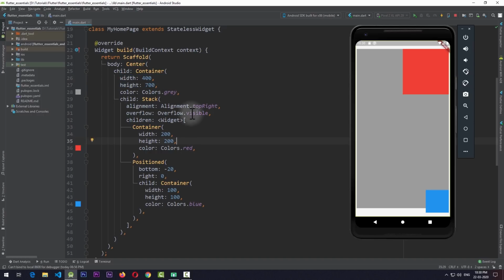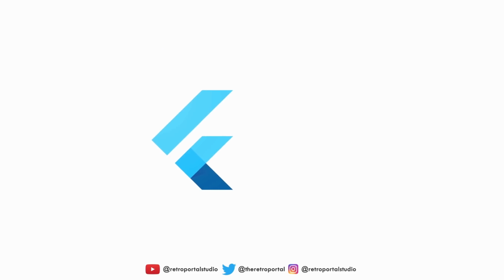If I change the overflow to clip and save the app, the remaining portion of the container is now clipped again. So by default, the overflow property of the stack is set to overflow.clip. So these are all the important properties of stack and positioned which might come in handy in Flutter UI design.